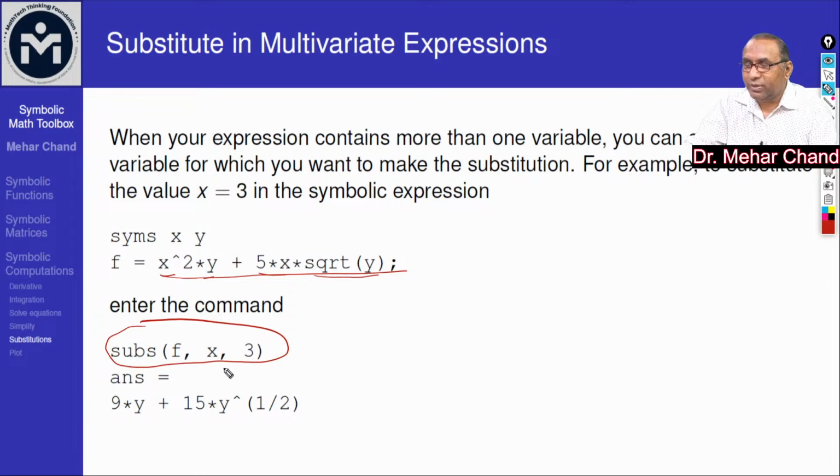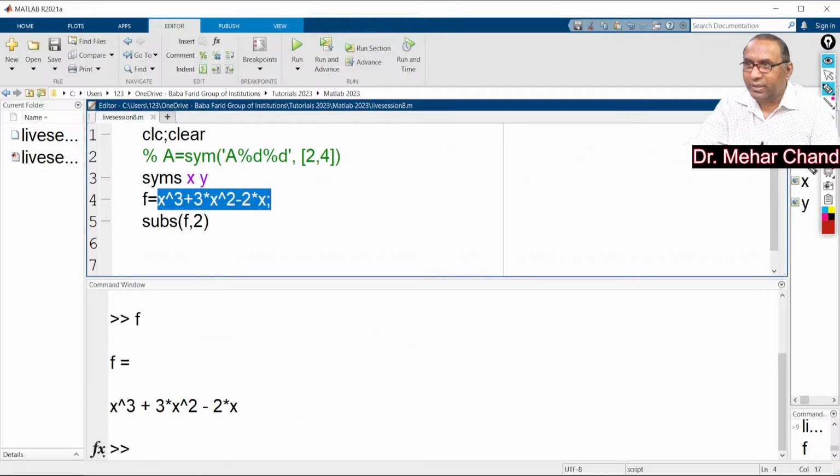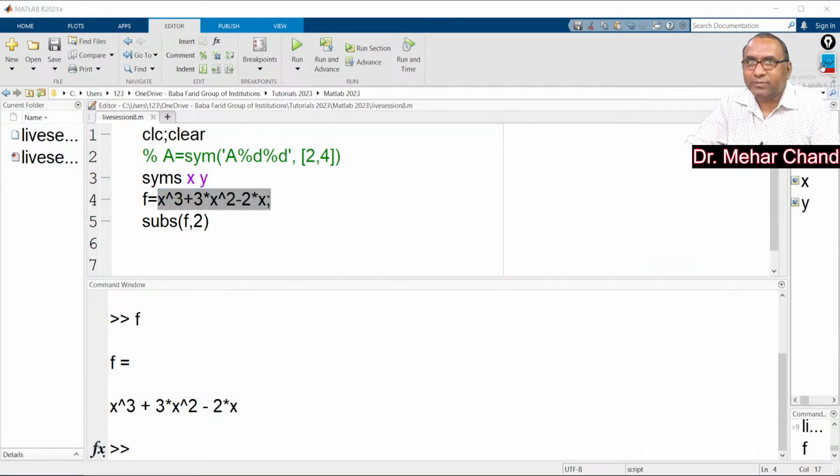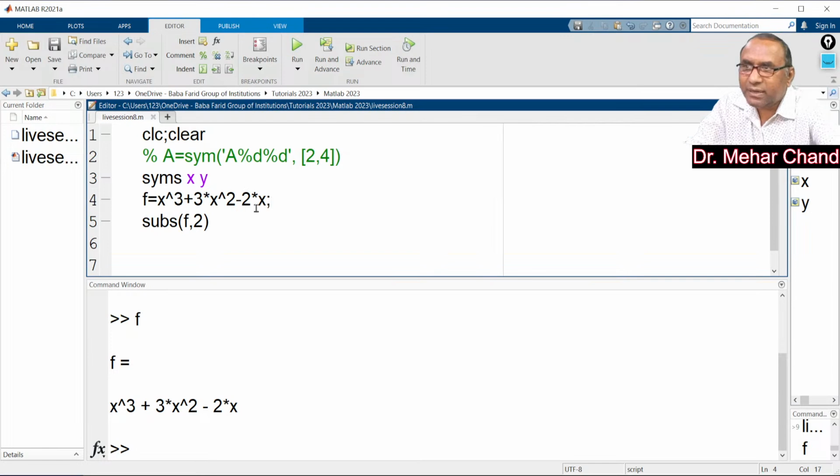For x, you will use the command in this way, comma x comma 3. So this will pass the value of x equal to 3. If you want to pass the value y equal to 6, then you will use this code, subs f y 6. So this will return this answer because there are two variables, x and y. We are introducing here some more expressions involving y. So here is a product y cube, and also there is one more term y square.